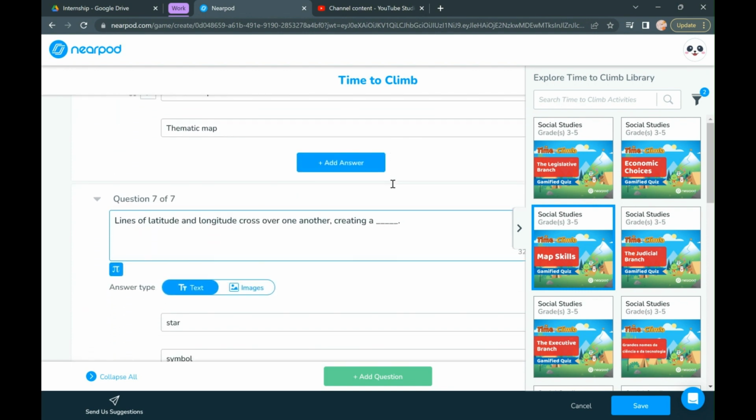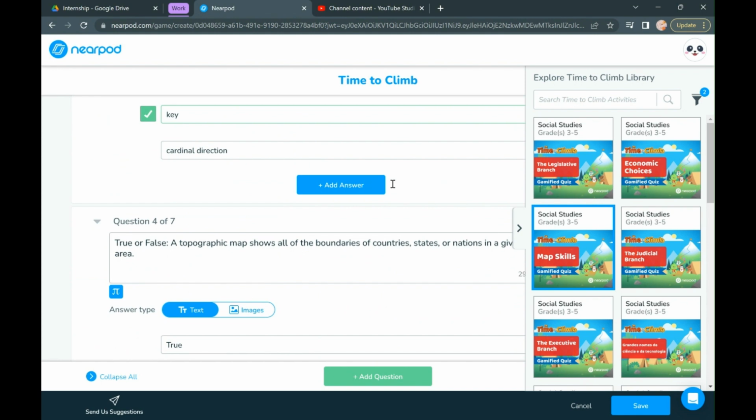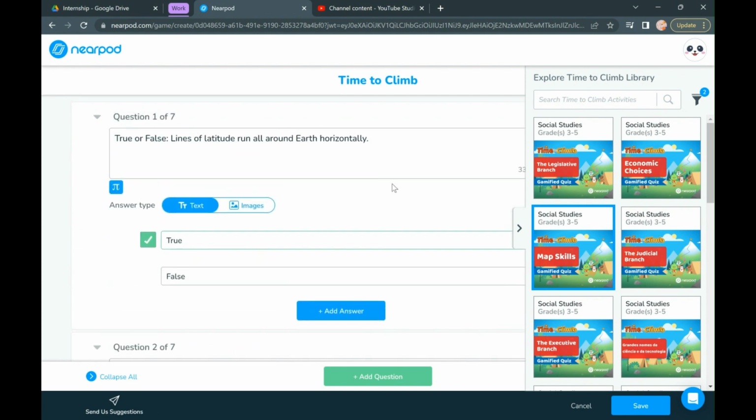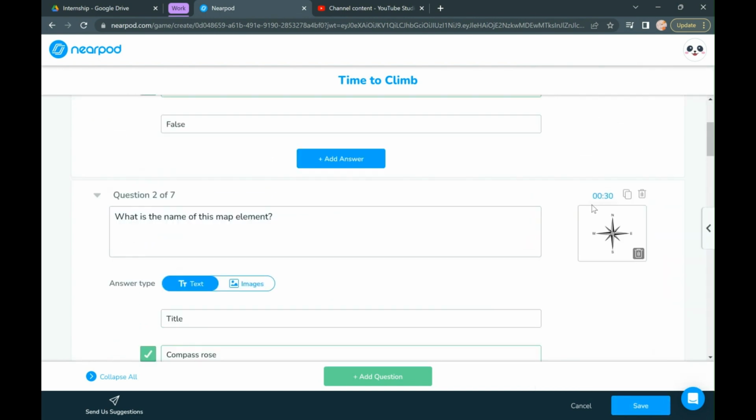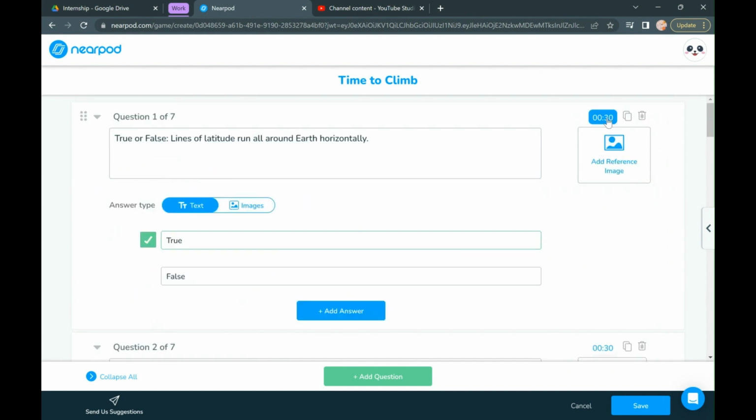Lines of latitude and longitude. 7 questions. Sounds like a good plan. So I'm going to go ahead and save this, so I can look through these questions and see if there's a question that I don't like that might be too hard for my students.